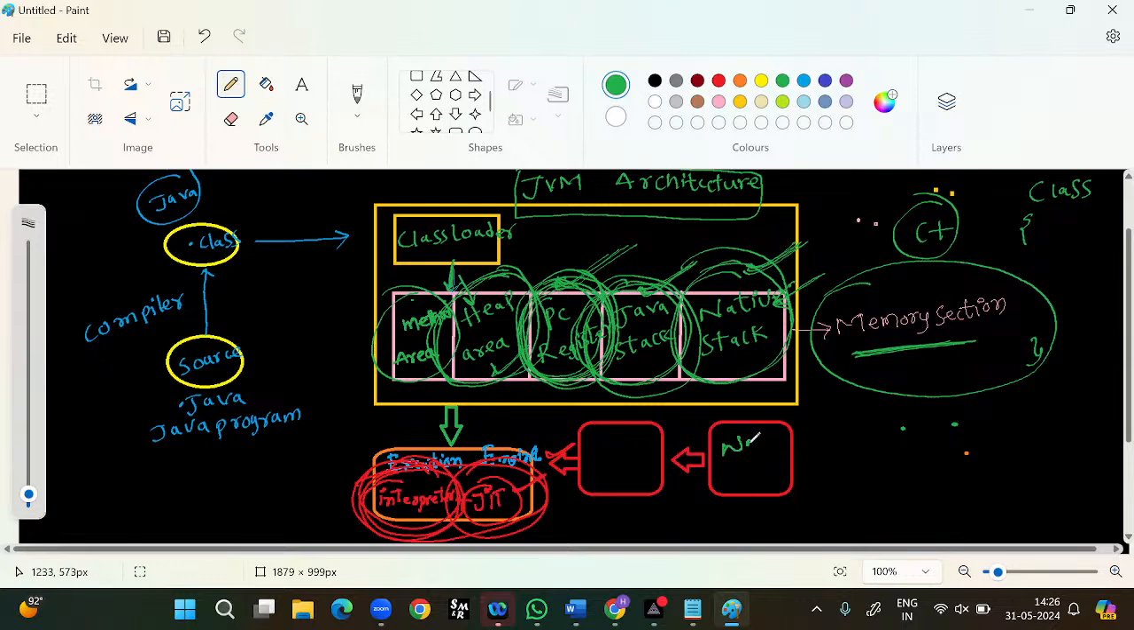These are the native libraries. Native libraries means you can write C++ code also. Some predefined packages and everything will be available under the native libraries. So if you want to execute C++ language, we can use the native libraries.